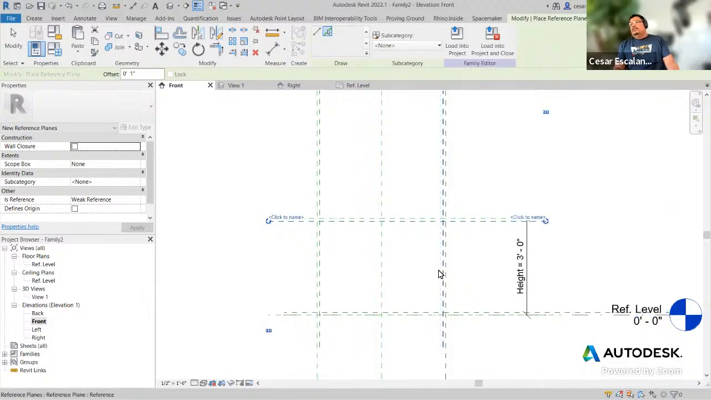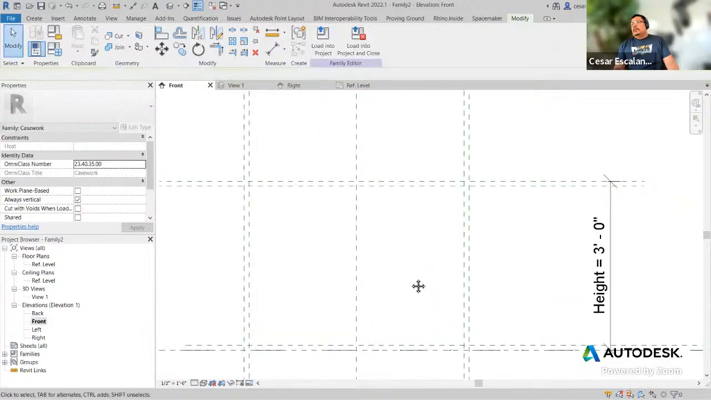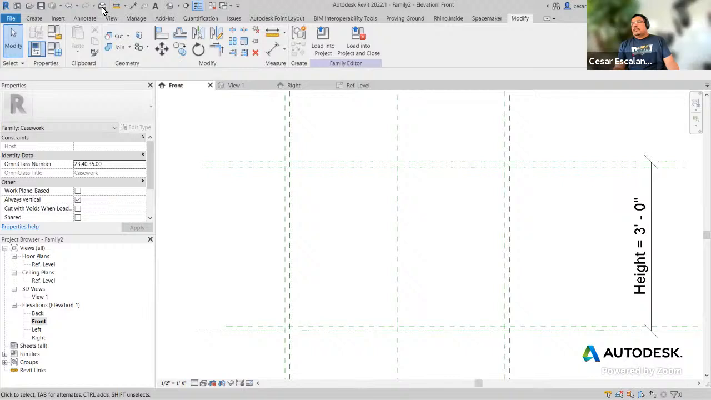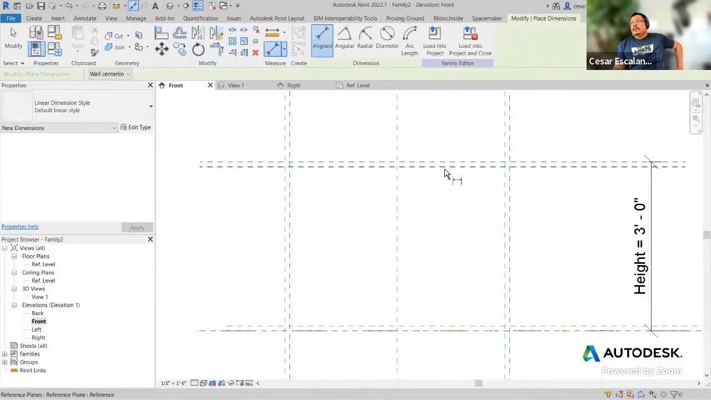And I'm going to give it 1 inch dimensional constraints and lock it. Same thing, going to the dimension, align dimension in the upper left side, and place a dimension at the top and lock it. The dimension has to be locked because I want to make sure that no matter what the shape of the casework is, the body is always 1 inch away.